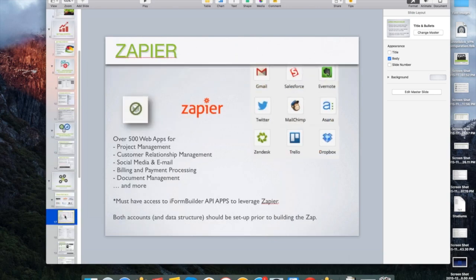So Zapier, and this is the one I'm going to actually show you too, is for the non-developers. This is where you're able to connect. Zapier has over 500 different web applications, and you're able to connect them and automate your workflow through Zapier. One thing to note here is that you must have access to the API apps to be able to leverage Zapier. Those of you logging into iFormBuilder.com should see, under the company tab, where it says API apps.